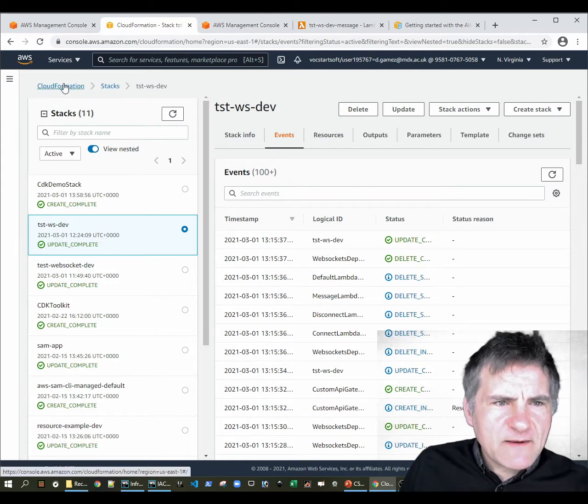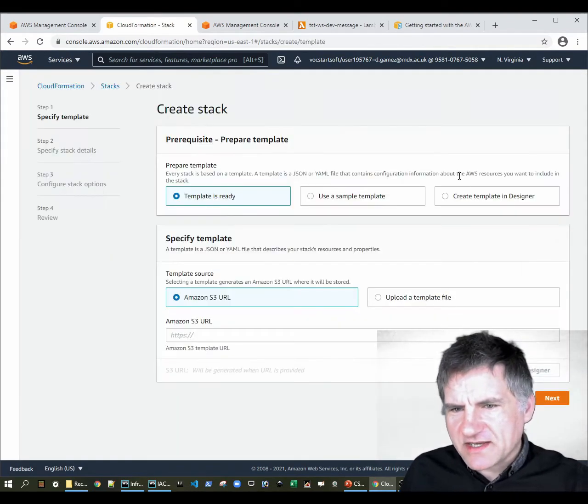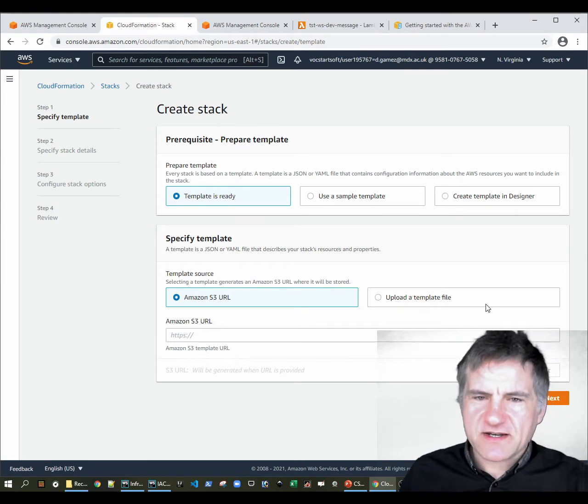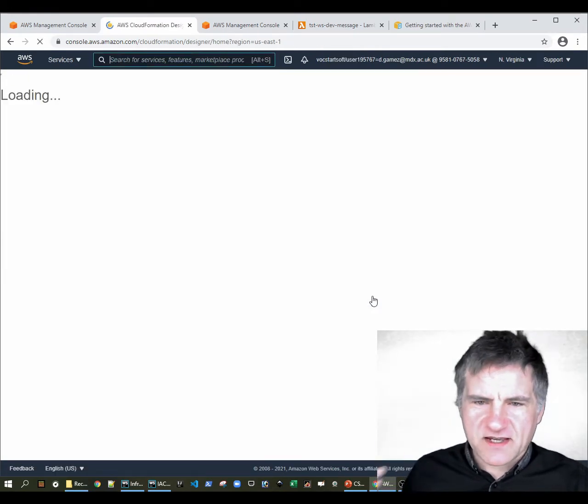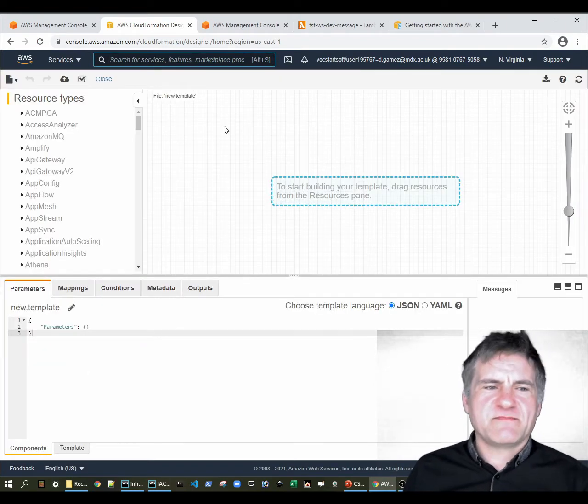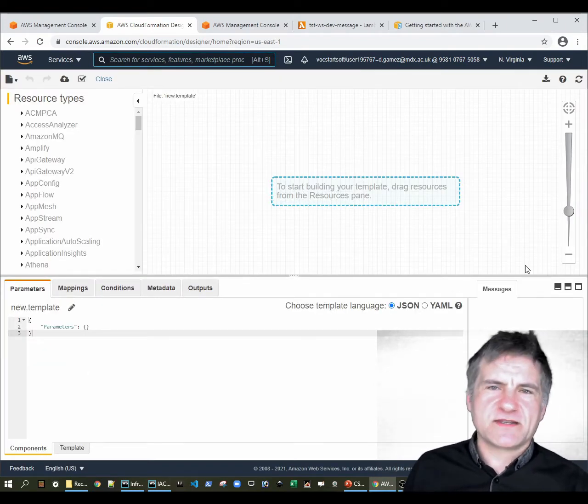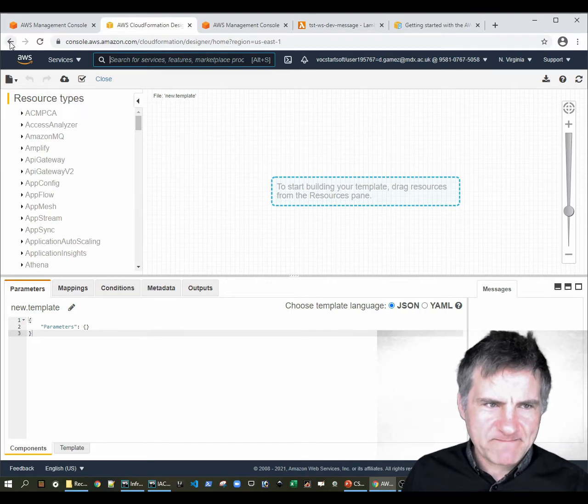But anyway, if you go back to the beginning of CloudFormation, you can see you can create a stack. Obviously you can upload the template from S3 or from your file system. And they've also offered this designer tool that lets us manually drag and drop different resources, and then it will automatically generate the template for you.